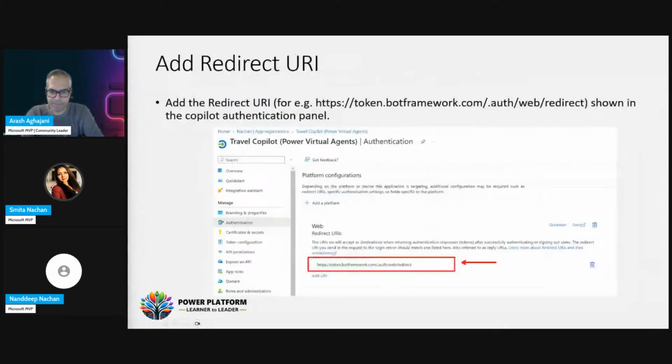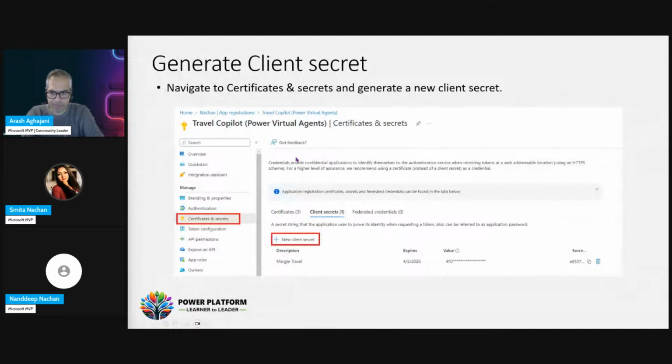After that, the next step is you have to add the redirect URL, as shown in this Copilot authentication panel. That was a mandatory thing for this authentication URL. The next thing you have to do is go to Certificates and secrets and create a new client secret. If you already have an existing one with all the details, you can use that one. If you don't have one, don't worry. From the left menu, you can click on Certificates and secrets, and over there you will be able to see New client secret. Using that, you can create a new one and use it.